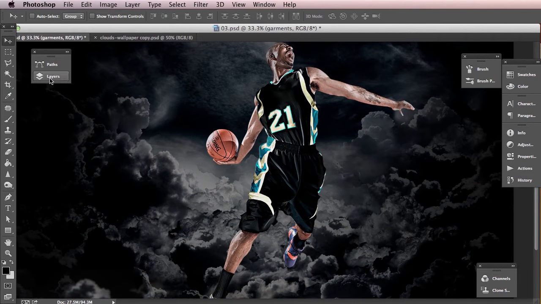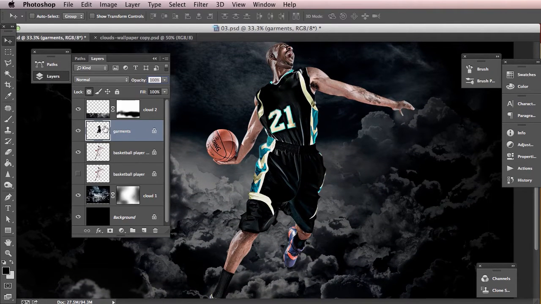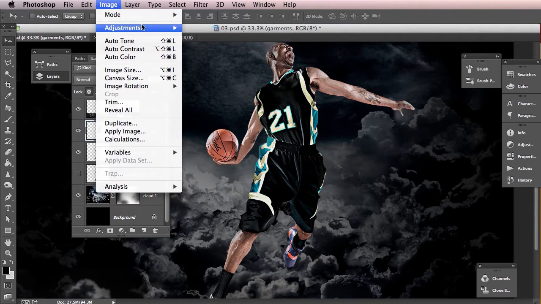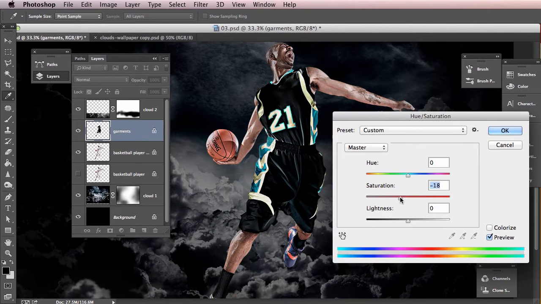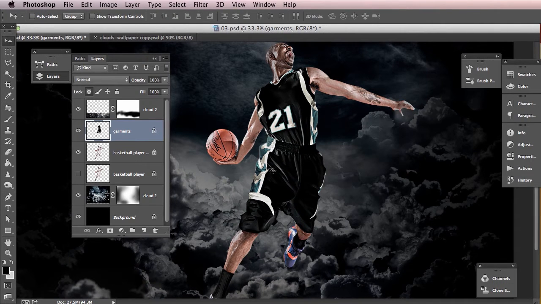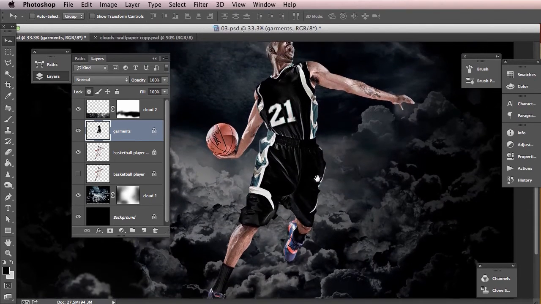Right, so let's go back to our layers. Make sure the garment layer is selected. What I'd like to do is play with the hue and saturation. So let's go to Image, Adjustments, Saturation, or Command or Control U. Let's bring down the saturation slightly so we can take out some of the green. Let's bring it right down to about there. It's looking good. That's looking much better.